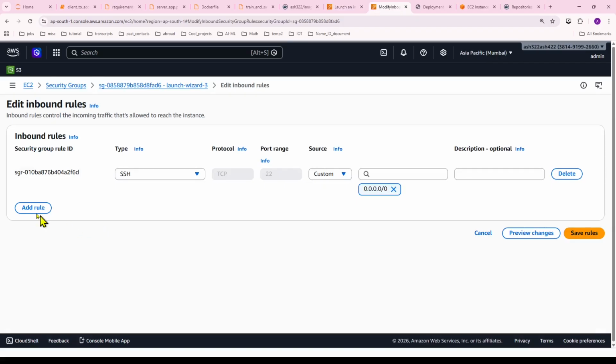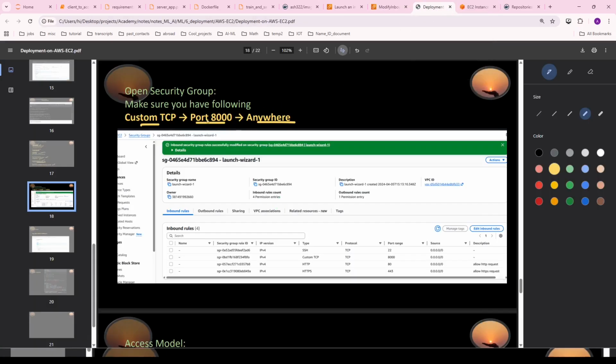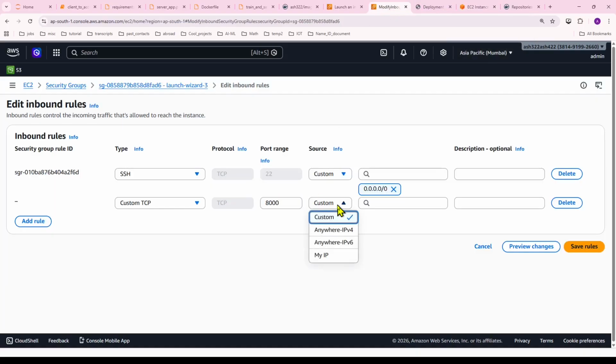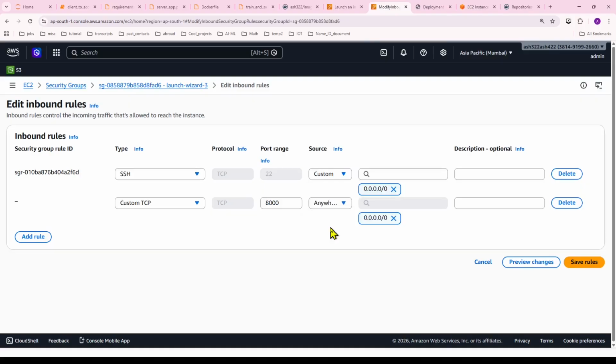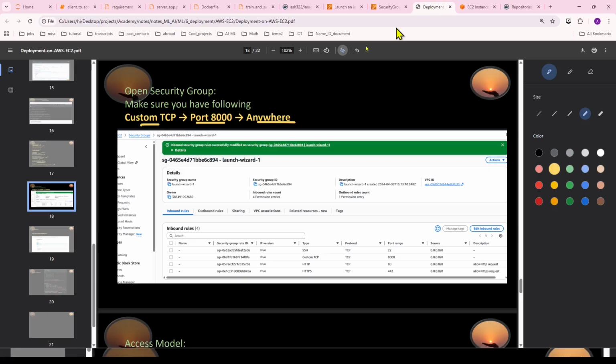So you can just add a rule. Custom TCP, port 8000, and then the source would be anywhere. All right, anywhere. And save the rule. There you go, successfully modified. This is good now. Okay, so this part is done.